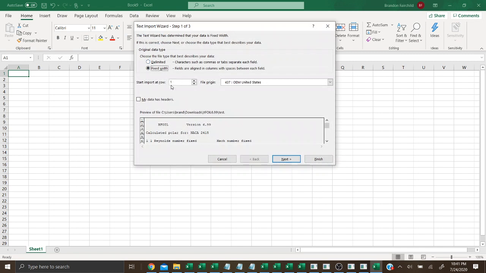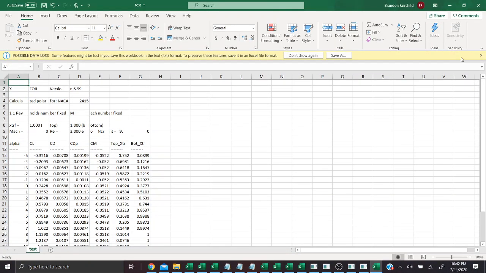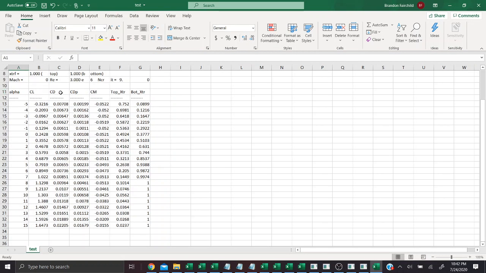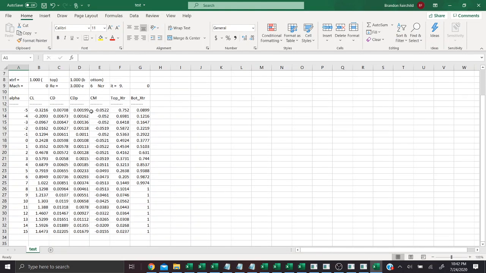And to get it to format correctly, you want to set it to fixed width, and that's just going to sort out all the information to different cells and columns for you. And then we could just hit finish. So now you could see everything loaded in here, and it will display your lift coefficient, drag coefficient, and all of the other data that it outputs. And it will give you the angle of attack, and then from here we could graph. So I could show that really quick actually.